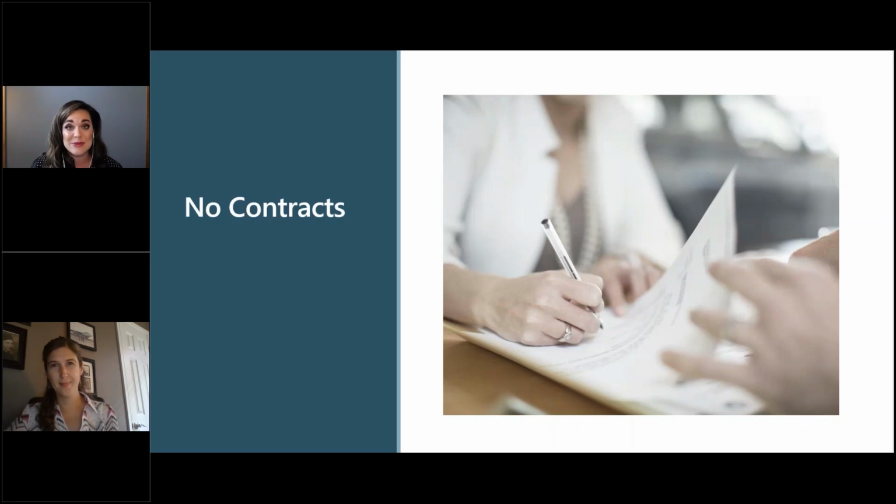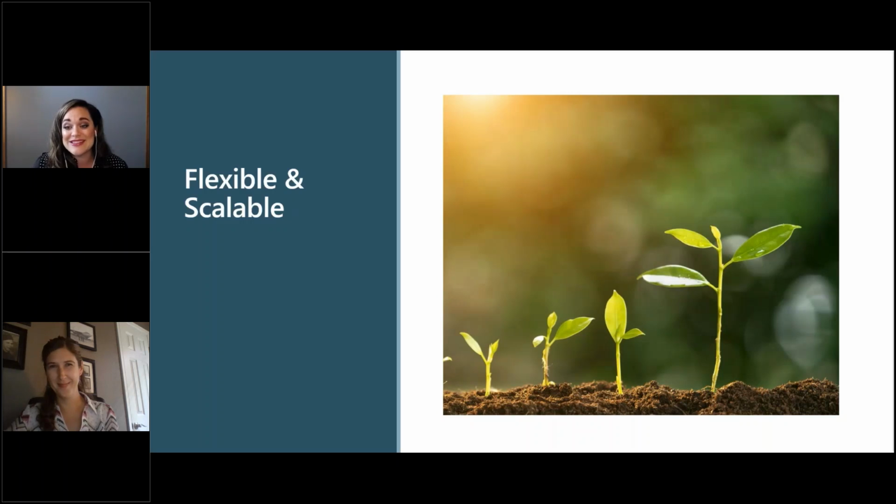for what you're actually using in the system. So it's really flexible, really easy, which is the next point, that it's flexible and scalable. So for a large or a small company, Microsoft makes it really easy for you to grow into the product and for the solution to grow with your organization. You only need to purchase the licenses you need right now.